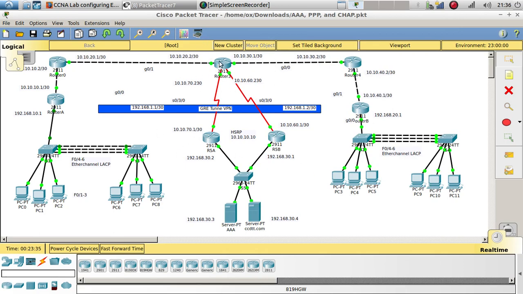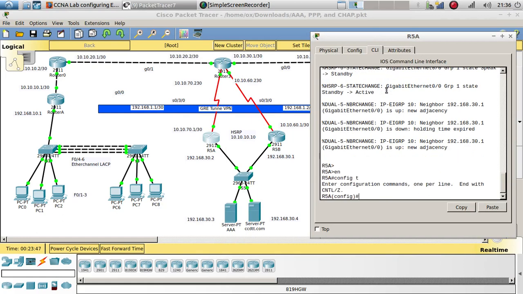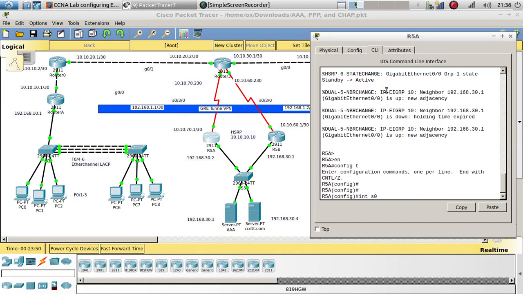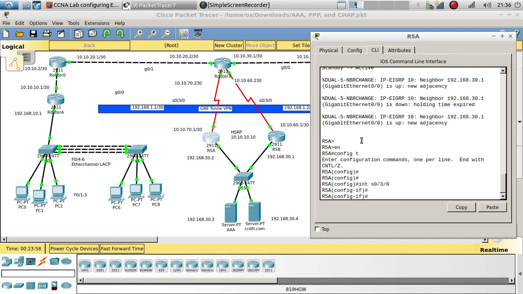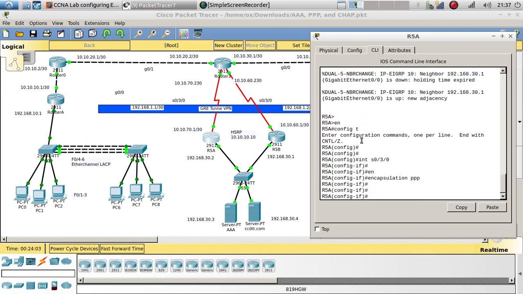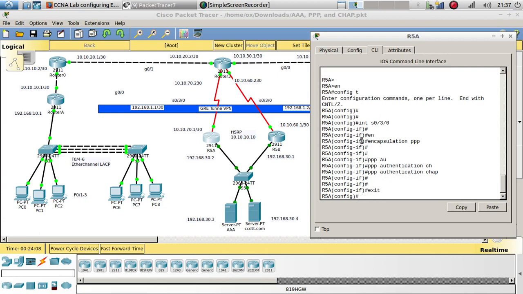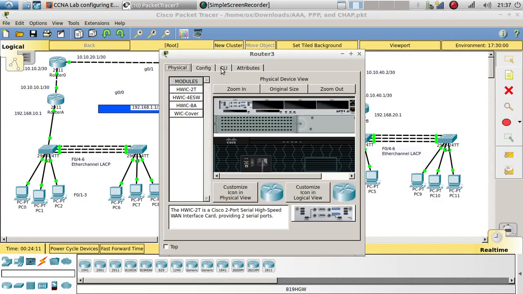Now the next thing that I want to do is use PPP, point to point, between the serial links. So I want to configure that, so let's go ahead and do that. Config T, interface serial 0/3/0, which is this one right here. And what we want to do is encapsulation using PPP, and then PPP authentication using CHAP.